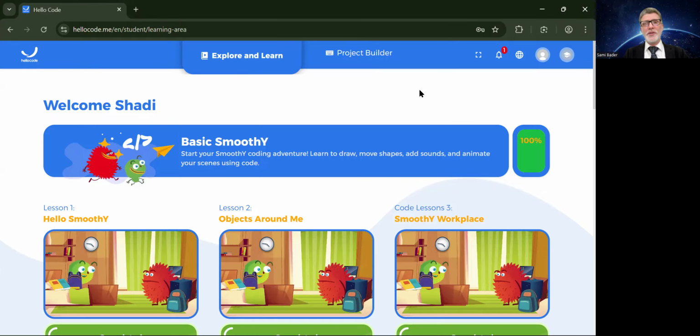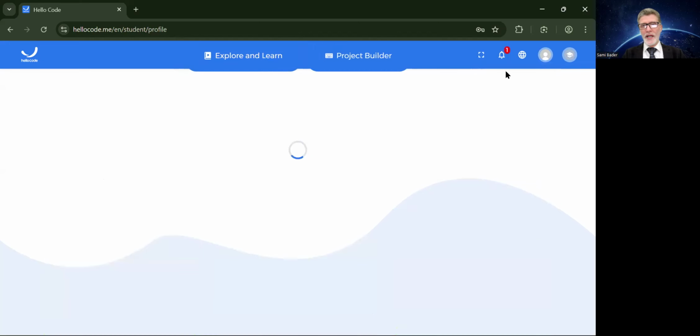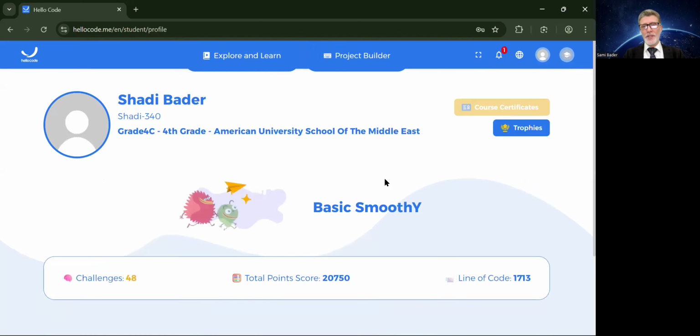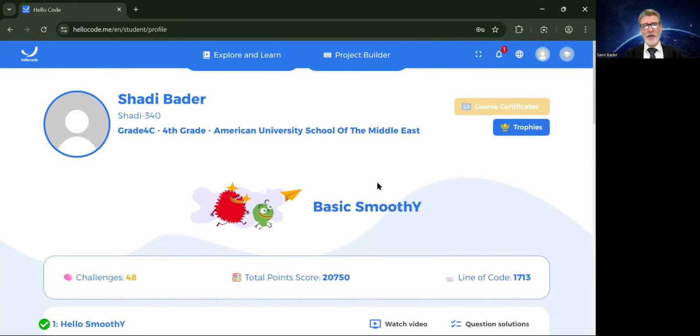So if you want to see the challenges, there's two ways to do that. One is by clicking on the icon when you log into Hello Code. When you click on it, you can click on your name, based on the username and password you have. That's your name here. You click on it, and it shows your progress. For example, how many challenges you completed.